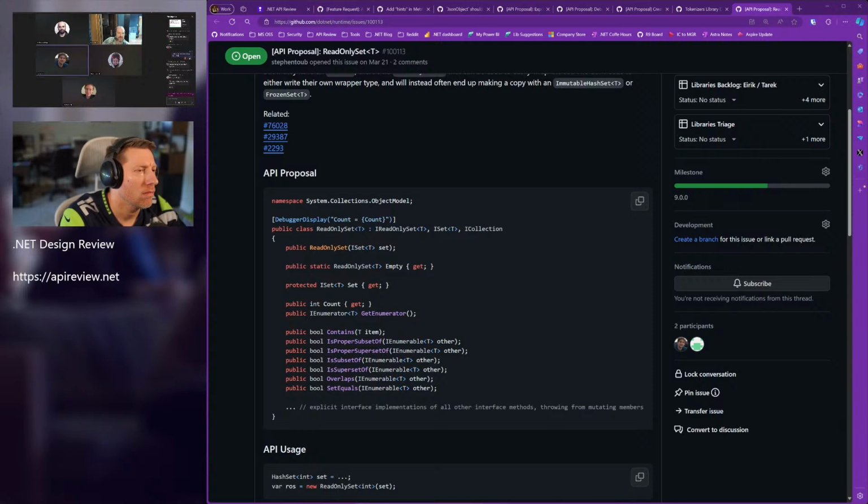That's basically it. Like inner or union with, I assume, would throw, and intersect with, and so all the, because you said ISet and IReadOnlySet, so you're just, anything that's mutable throws NotSupportedException. It's the same behavior as on ReadOnlyCollection and its implementation of IList, or ReadOnlyDictionary and its implementation of IDictionary. They throw NotSupported from the APIs that are mutable.